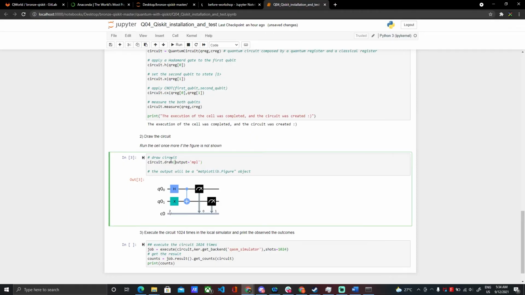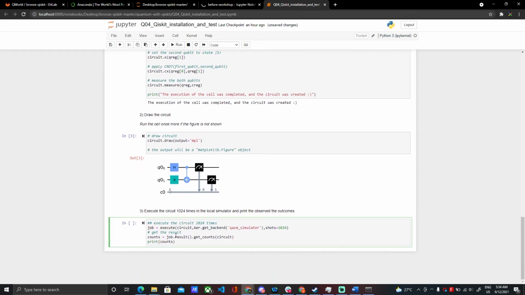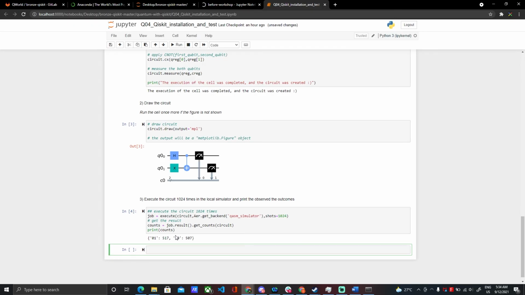If you do not see your circuit being drawn, please let us know in the installation channel. If you have any problems while installing, you can message in the installation sub channel in Discord anytime, and we'll be there to help you out, right? The next cell also, if you want to execute, you can. Basically it passes on to a backend and gets you a result. As you can see, that's also working.